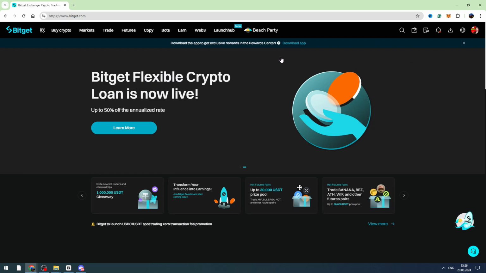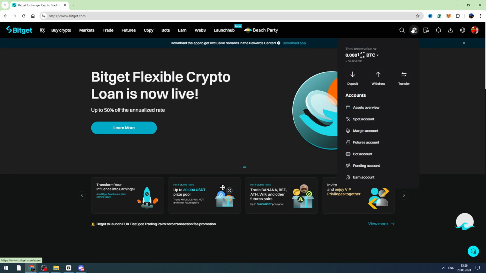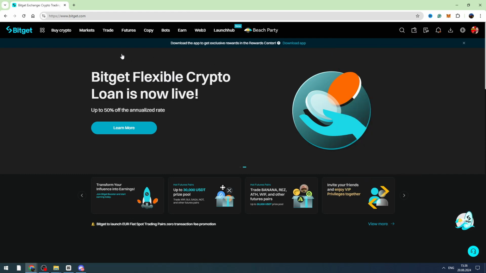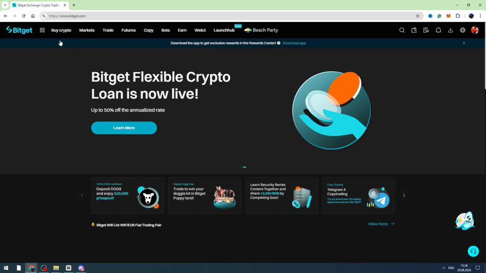Alright guys, once you log into your account, you need to have a USDT balance, guys, because we need USDT to buy other cryptocurrencies, and in this case to buy Sundog. So first of all, you can deposit money.